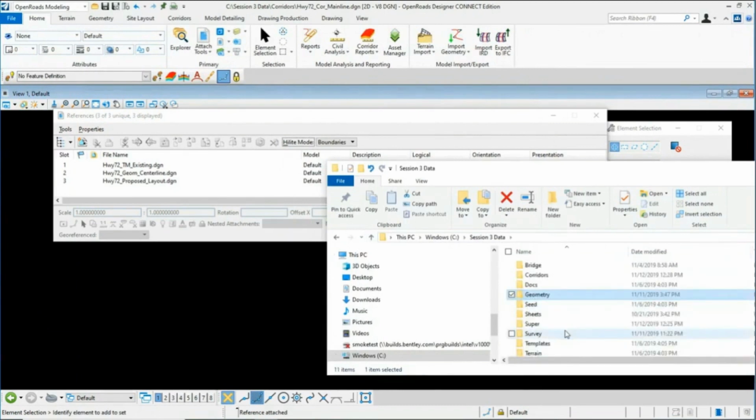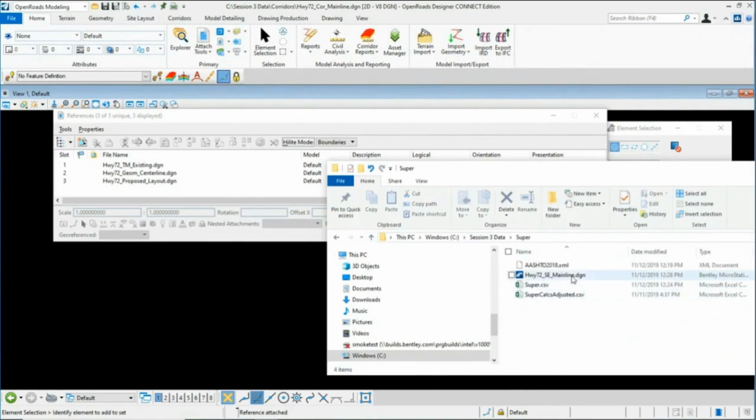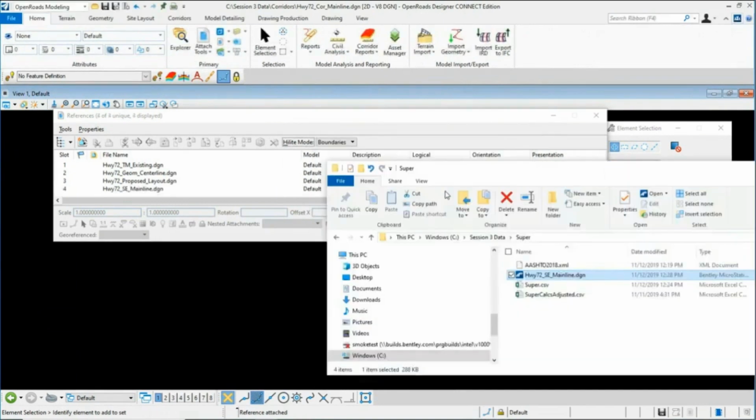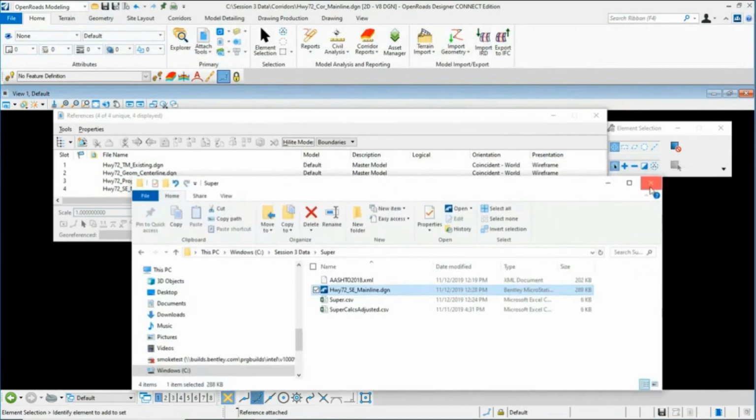And then I'm going to go and grab my super elevation file that I just created previously. We're going to drop that into the window as well. Okay, so now I have all the files that I need for my corridor modeling.